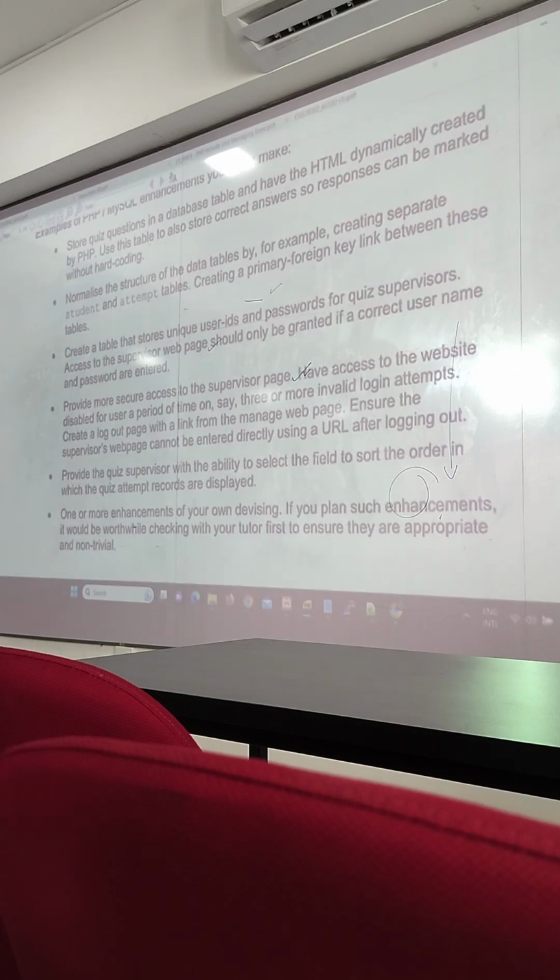One or more enhancements of your own devising. If you plan such enhancements, it would be worthwhile checking with your tutor first to ensure they are appropriate. If you want to do something else as an enhancement, let me know and get my permission. Then you can try that. Okay.